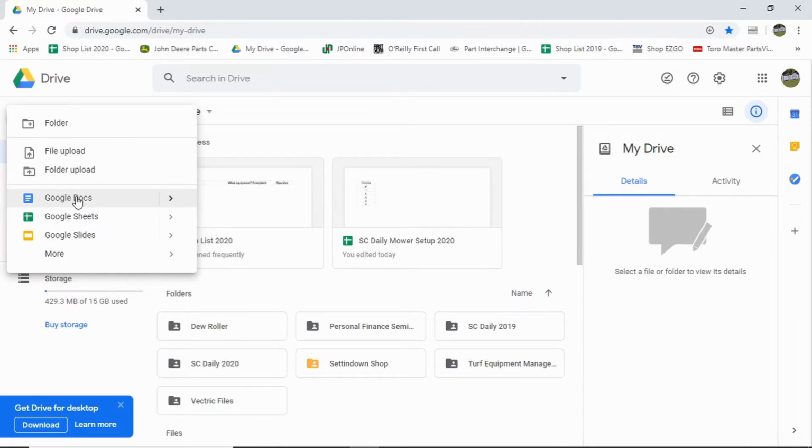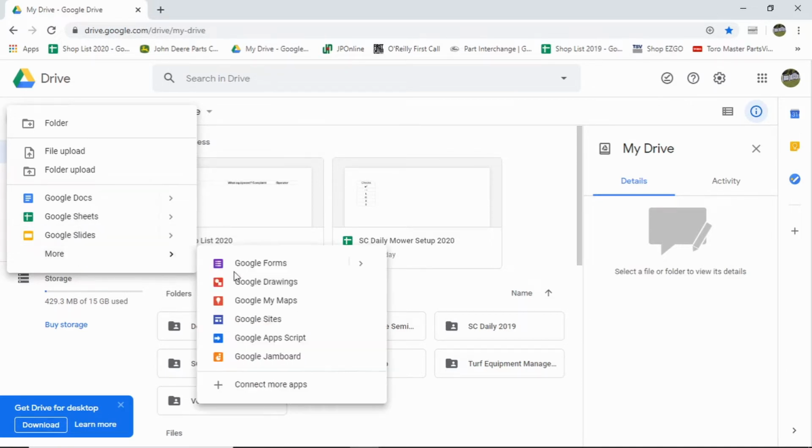So to go over these documents, Google Docs is basically a Word document. Google Sheets is a spreadsheet similar to Excel. Google Slides is similar to PowerPoint. Google Forms, we'll be doing a video just on Google Forms, thanks to Brian Bressler. Google Drawings, Google Maps, Google Sites, Google App Script, that's for creating macros and that kind of stuff. We'll dabble into that a little bit.